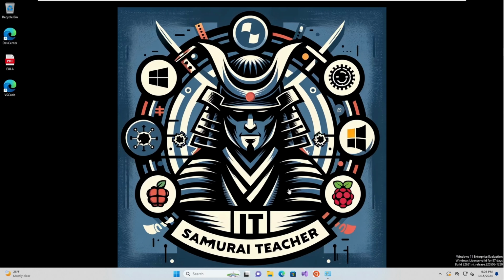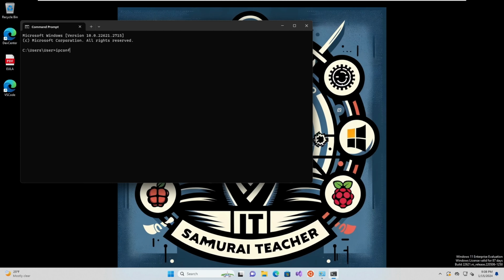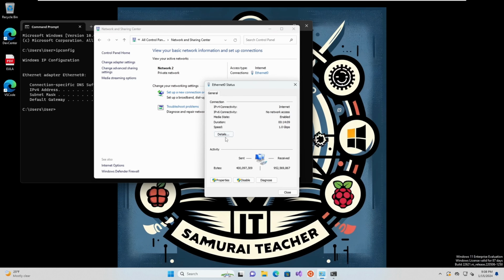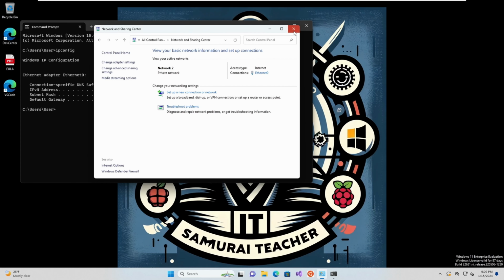Now let's jump into our Windows 11 box. I didn't configure the DNS pointing to the Pi-hole. If I go to the CMD and run ipconfig, 192.168.86.53 and the gateway, that's all I have. I go to the Ethernet, and if I go to the details, you can see IP address, subnet mask, default gateway, DHCP, DNS server, everything is the same. I'm going to close this.